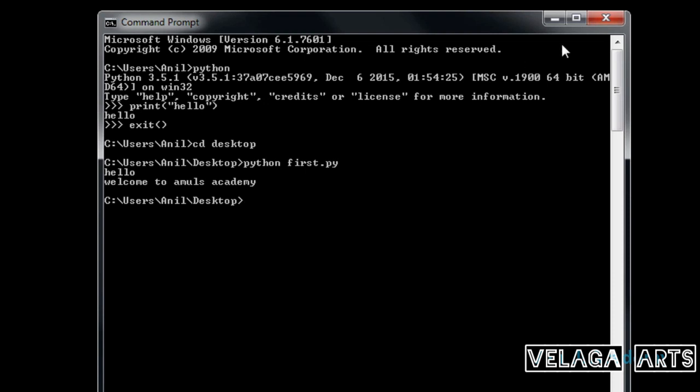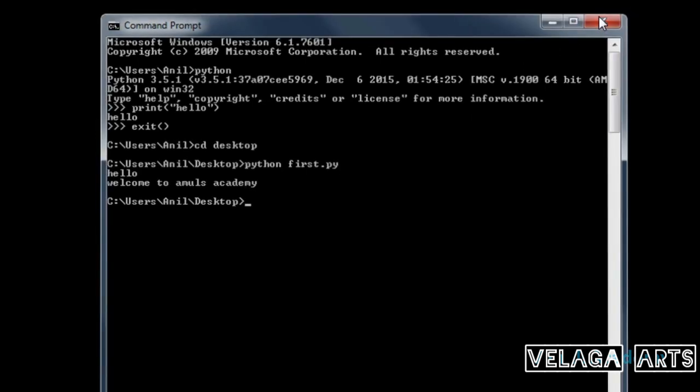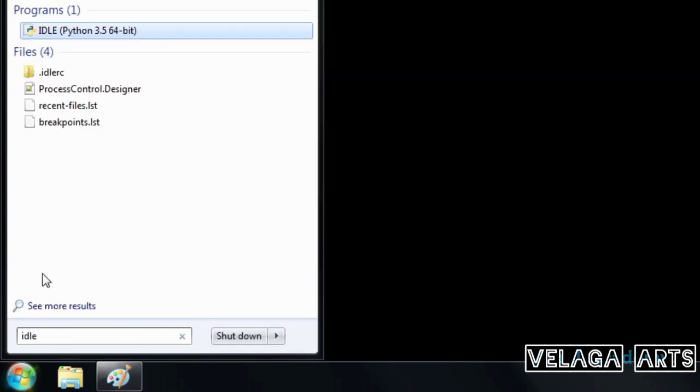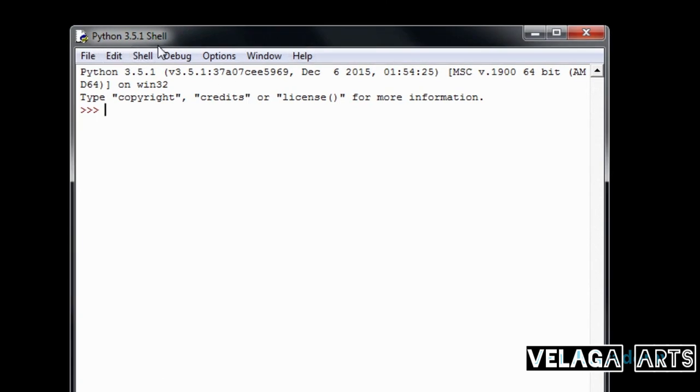Then the third way is using Python IDLE. Close this and just type IDLE. Click on this. This is our Python shell. In the top we can see Python 3.5.1 and copyright, credits or license for more information. And now we are in interactive mode. So we can type our code in the interactive mode. And press enter. We can see the output.